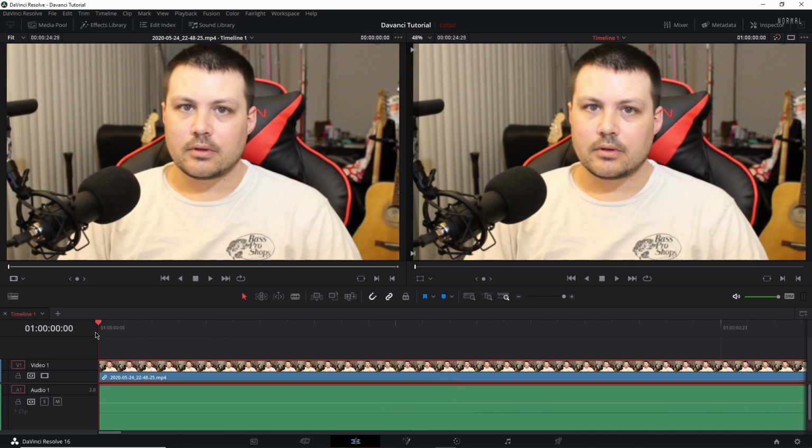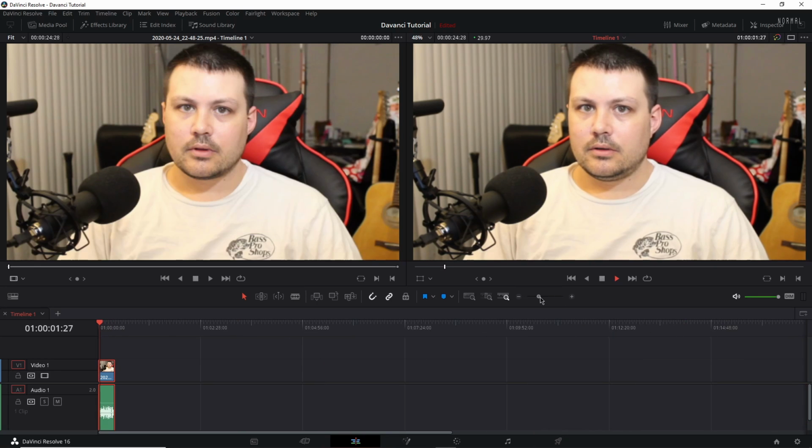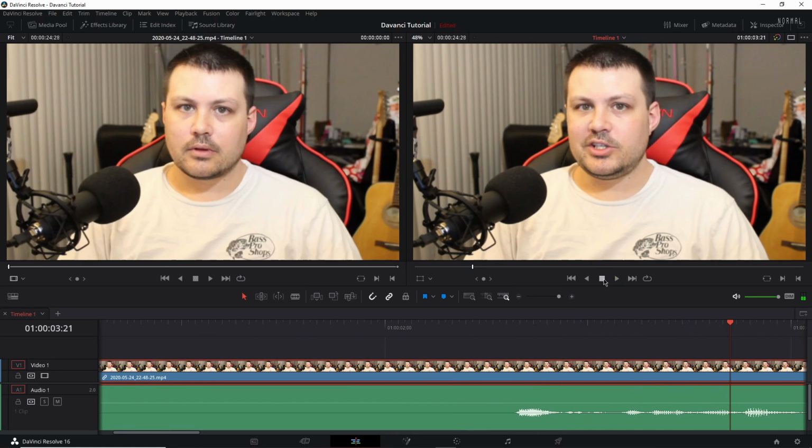For some of the basic shortcuts, just to help you get started, if you push the space bar, it will play your footage. You can also stop it with the K button. You can also play with the L button.